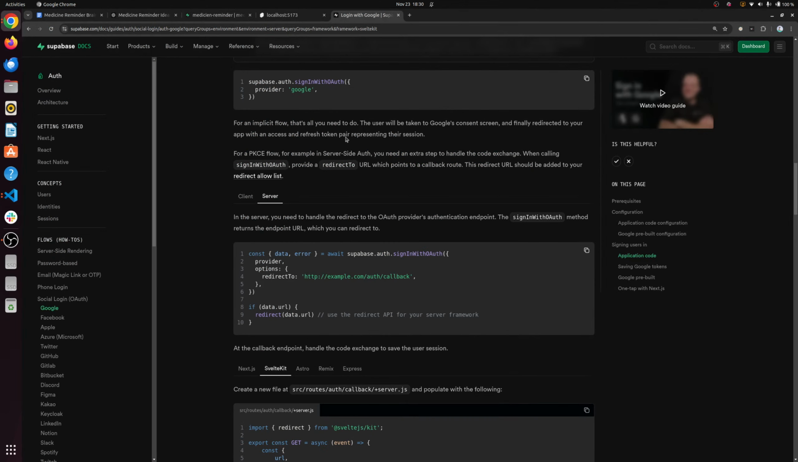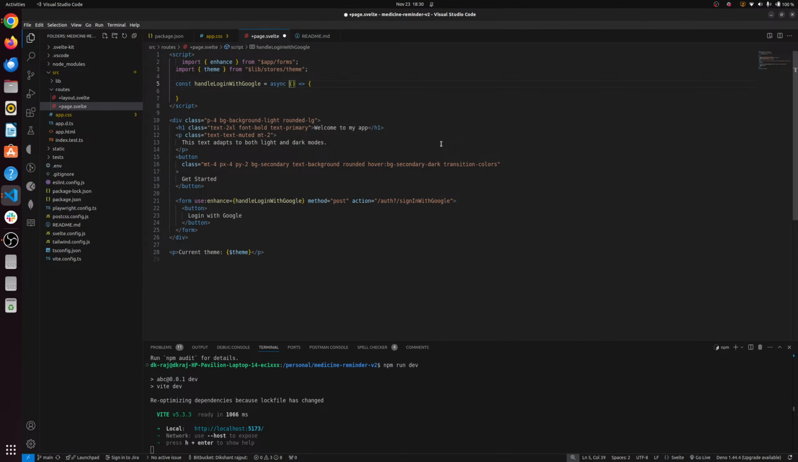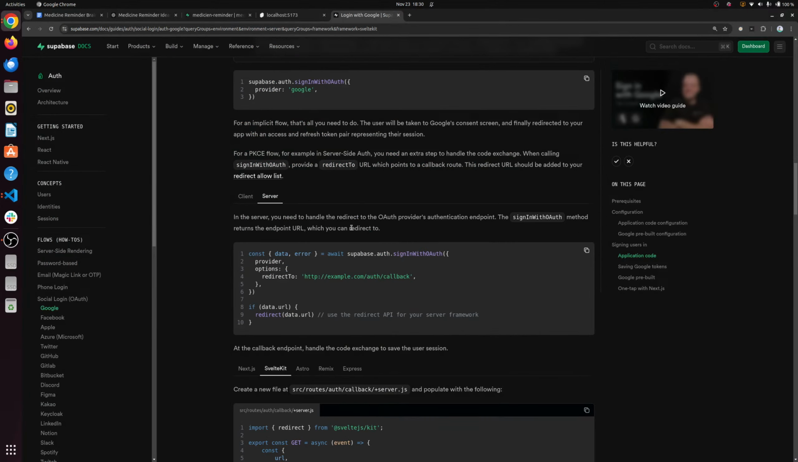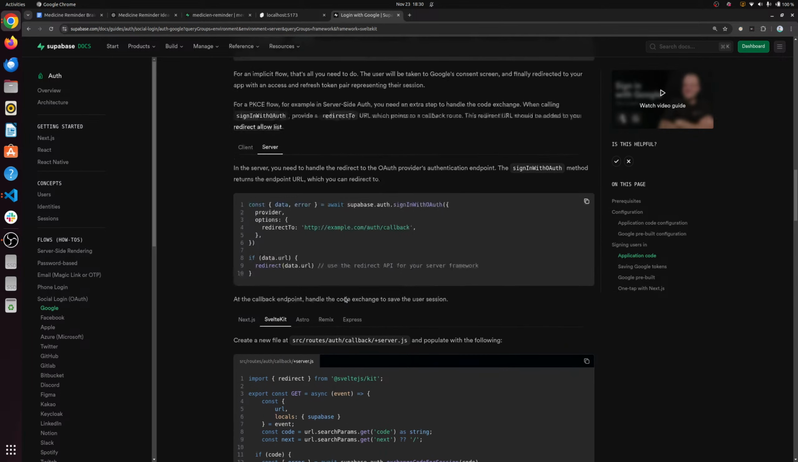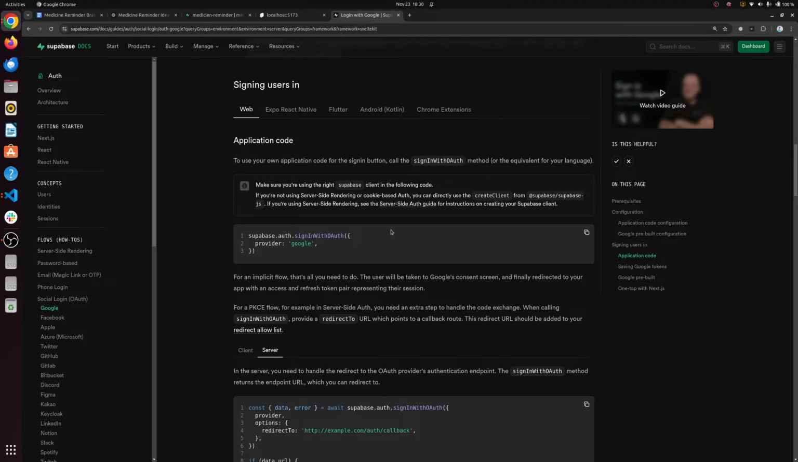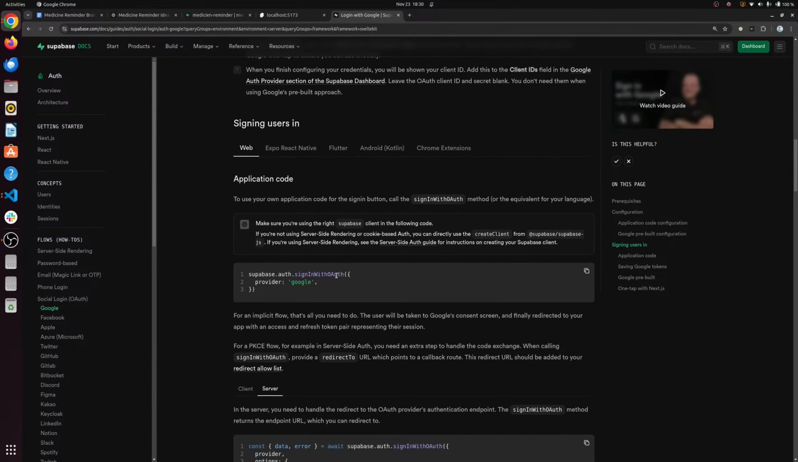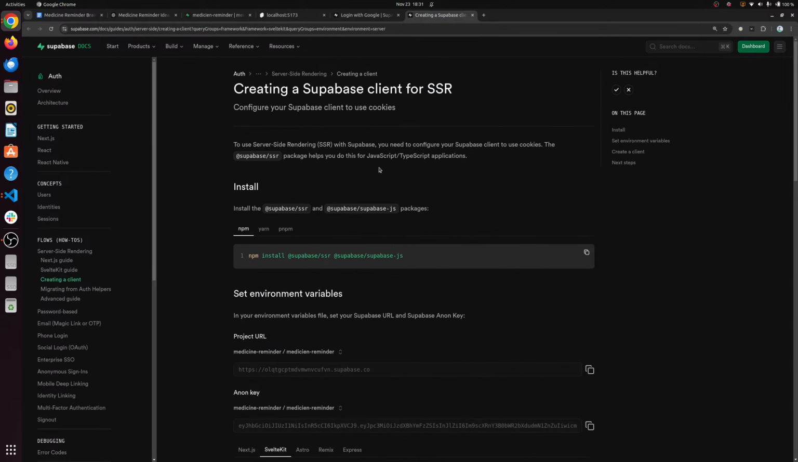It's going to be an async function from the documentation what I see. Yeah, and then for this we need to set up a Supabase server client. If you are not using SSR or cookie based auth, you can directly use the create client. If you are using server side rendering, as we are using server side rendering of SvelteKit, we need to go and see the server side auth guide. So let's quickly see it. There are all the steps.